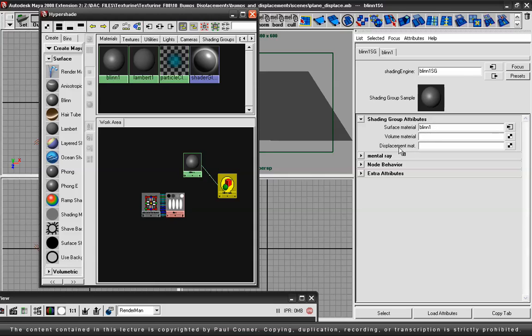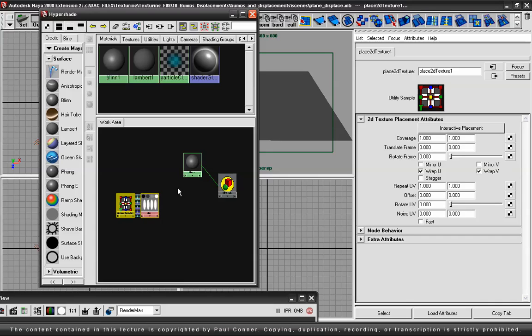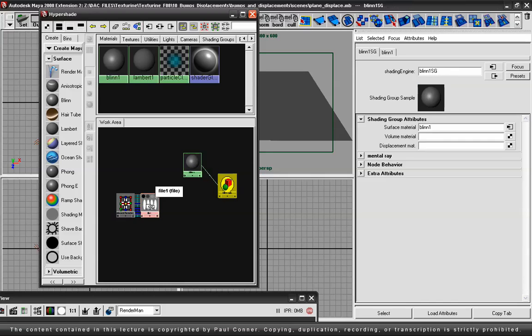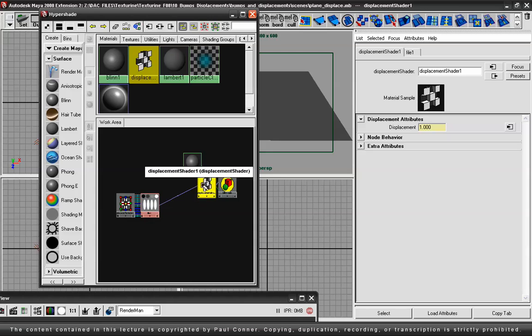Now, if you come down a little bit, you can see this displacement material right here. This is where we plug in the displacement map. All right, so here's my map that I want to use. Now remember, previously this was going into a bump node and then into the bump channel over here. So when I grab this image, I'll middle mouse drag it over to the displacement material, and I'll let go. And you can see now we have a new node, which is the displacement shader. All right, so this is what's controlling the displacement on there.